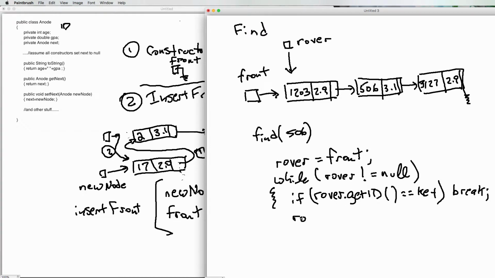Otherwise, I'm going to say let rover equal rover.get next. And I'm going to break. I'm just going to close that loop.